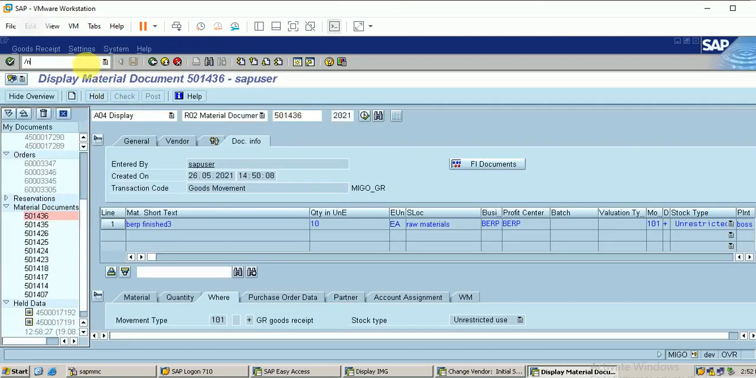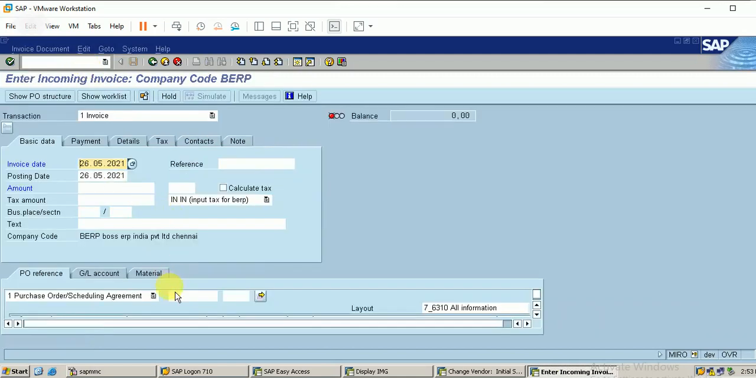So let me process the invoice verification. So during the invoice verification only, our rebate process will be triggered because we have configured it in such a way. So let me post the invoice for our purchase order.